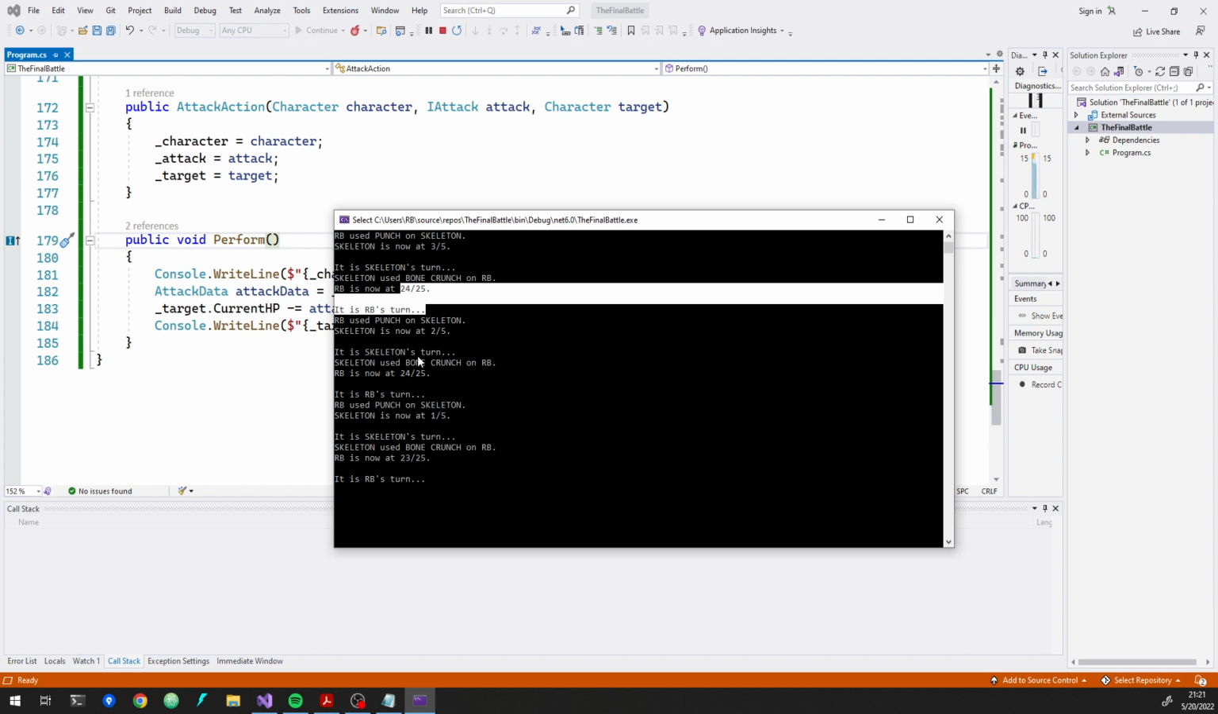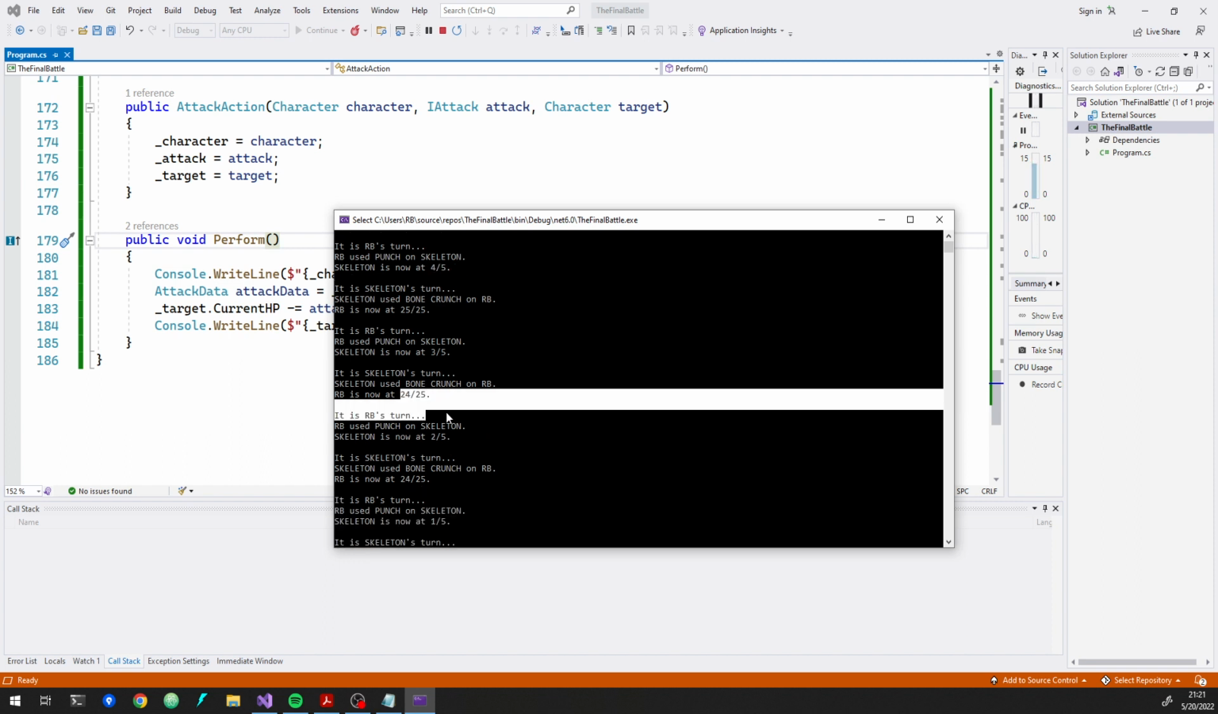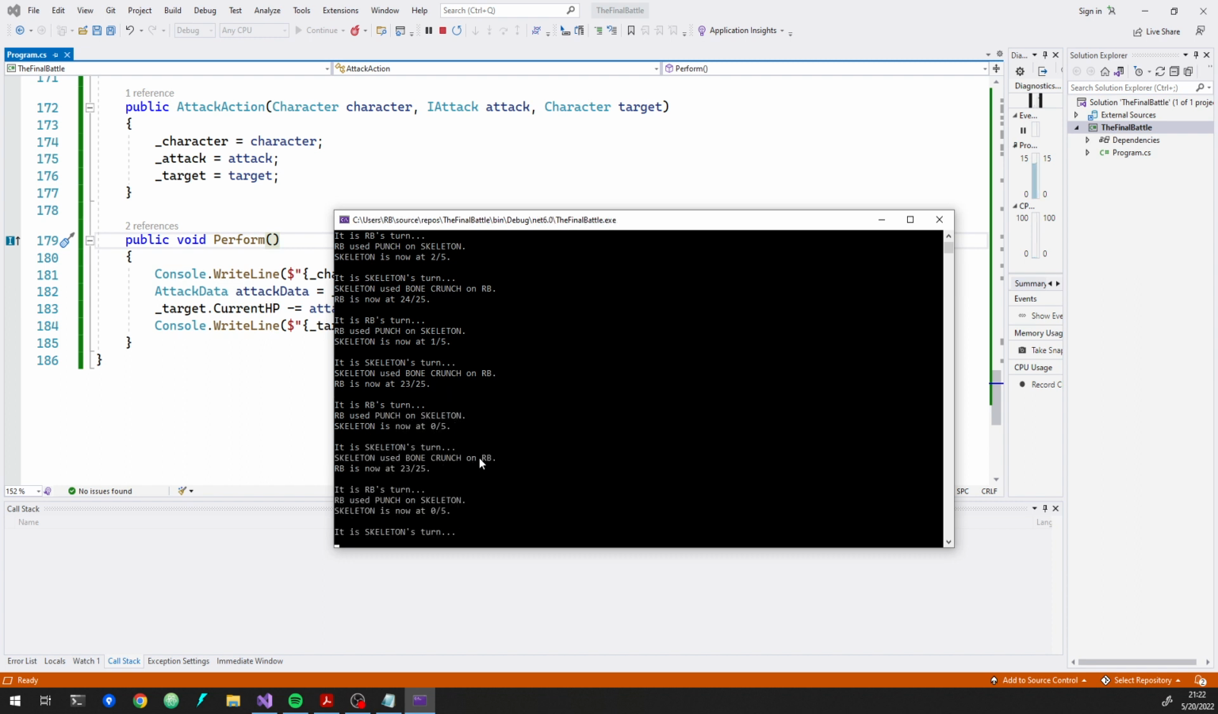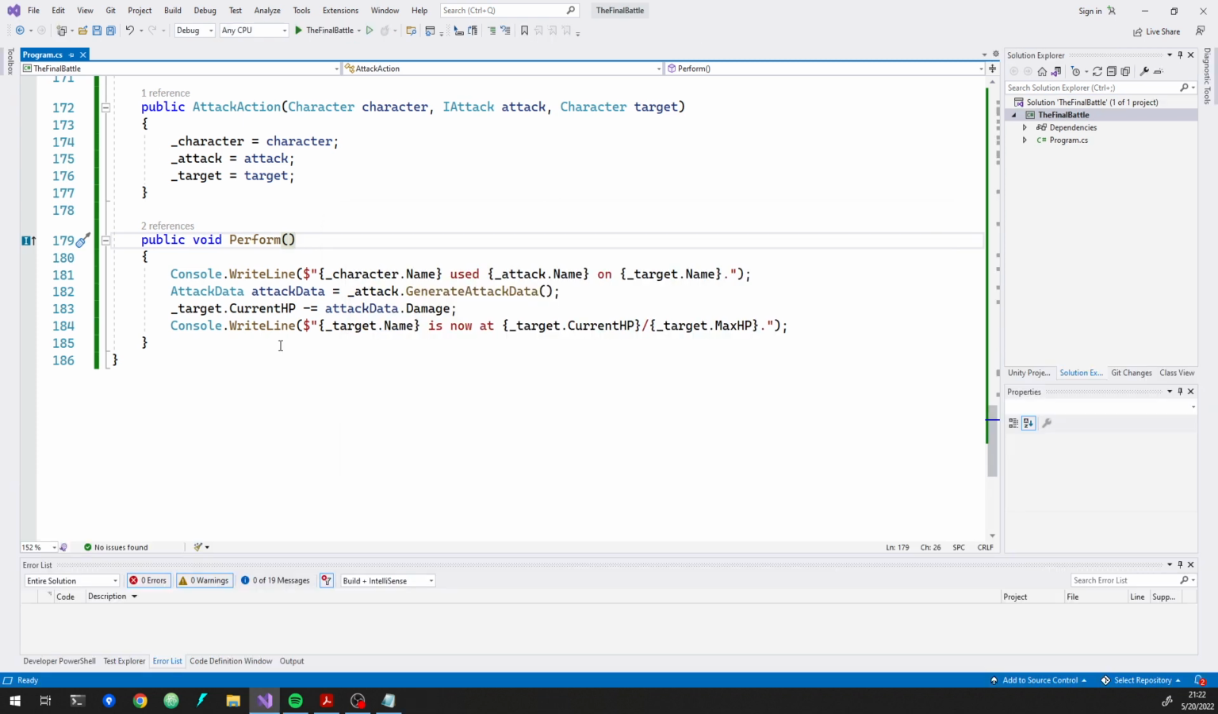It's kind of interesting that it has been straight up alternating. 23, 22, 21. That time it did it 2 times in a row. 20, 19, 18, 17, 17, 16. All right, so it seems like it's working.